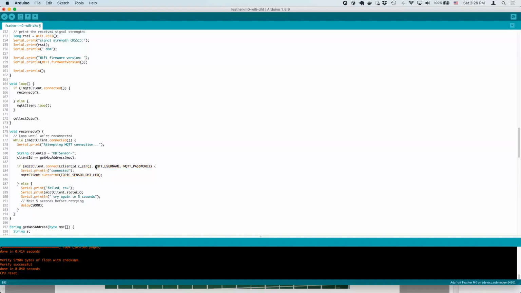The next parameters are the username and the password, which we need to provide. If everything goes well, we display a message in the console that we are connected, and we subscribe to the topic which we use for receiving, for example, a command that will turn off or turn on an LED diode. If the connection was not successful, we log an error message, wait 5 seconds, and after that we try to reconnect.